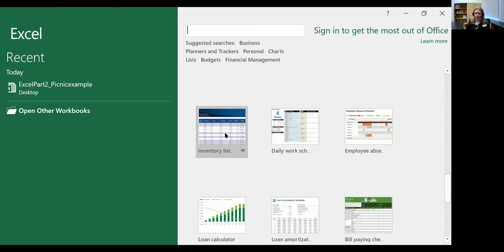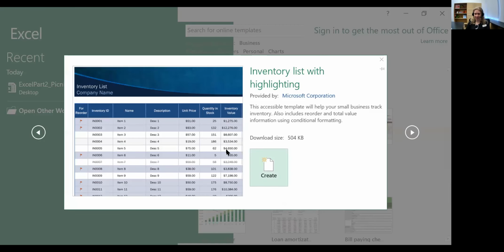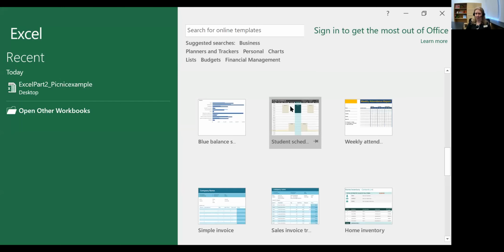And if you pick a template, for example, let's do inventory list, you can tap on it and then tap create, and then that'll build this template for you right here. And then you would just put in your information instead of what's in the template. Okay. But we're going to go ahead and pick a blank document to work with.